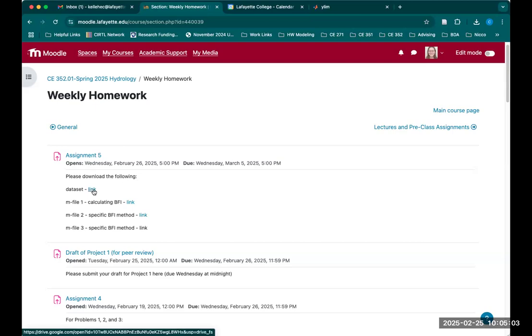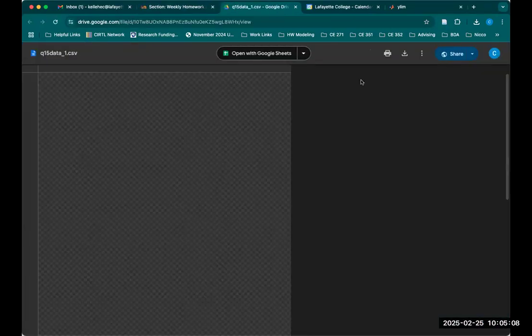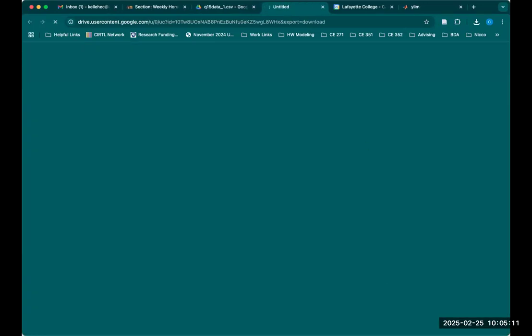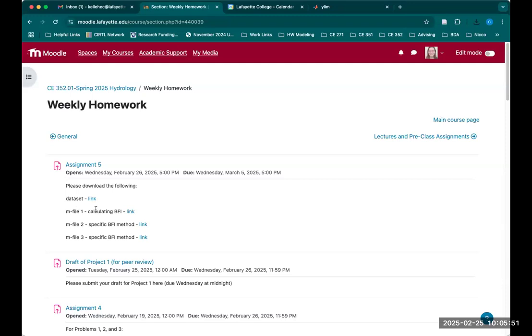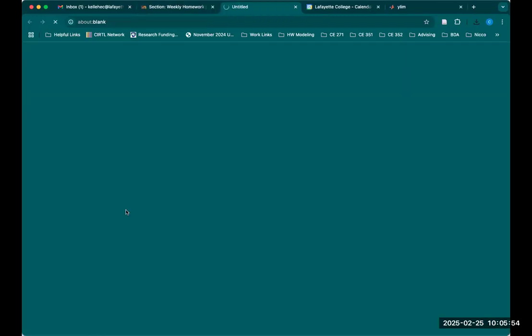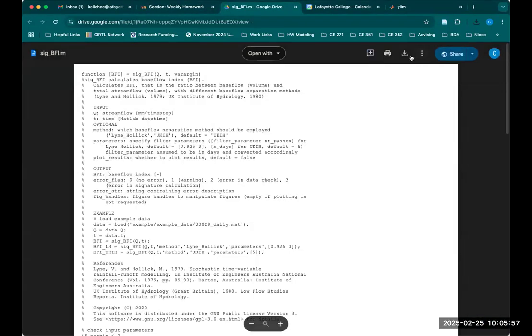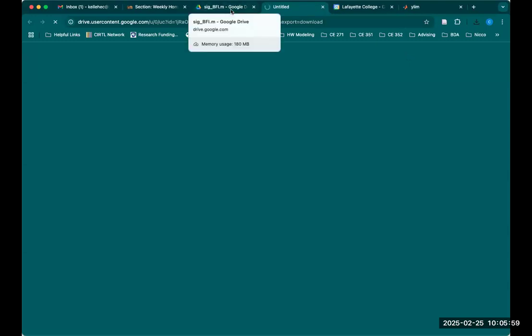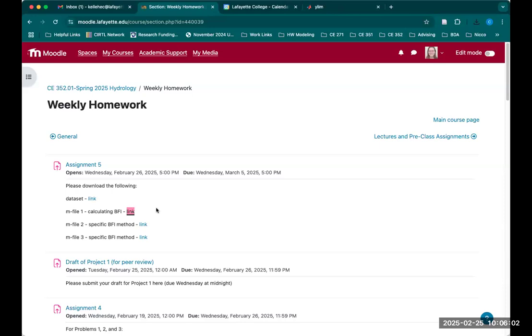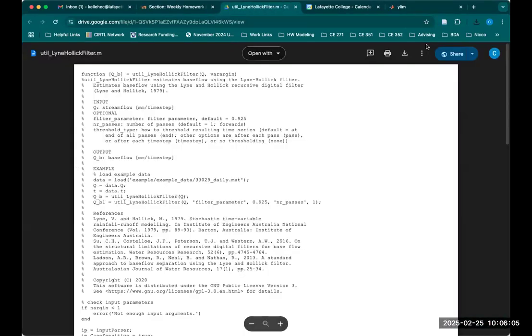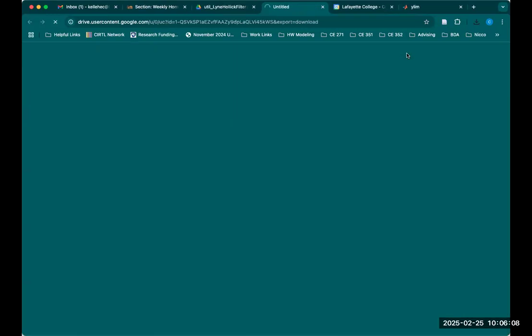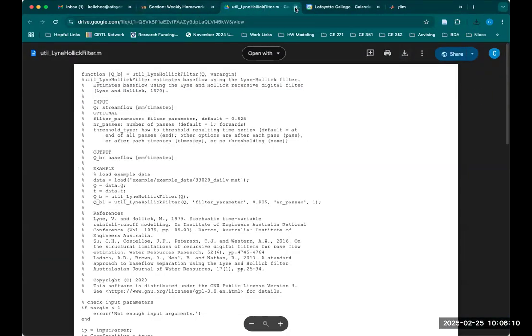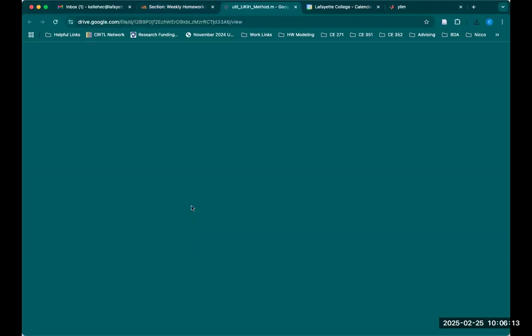You're going to download 4 files. You are going to download this data set. I'm going to navigate back and download 3 M files next. So we've got one here, download. Close this and navigate back. One here, download. Close and navigate back, and a third. Download.